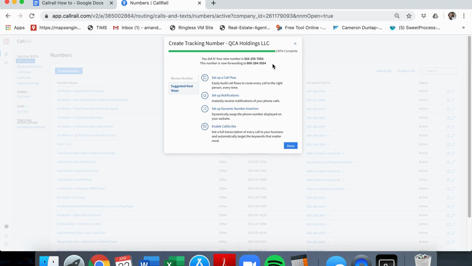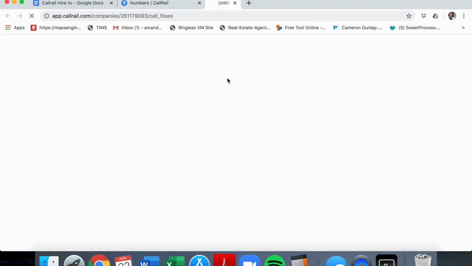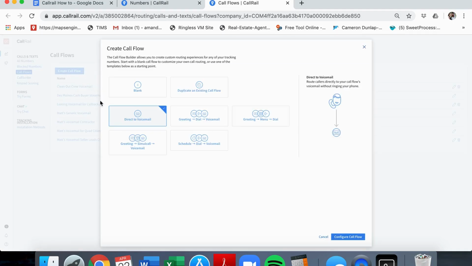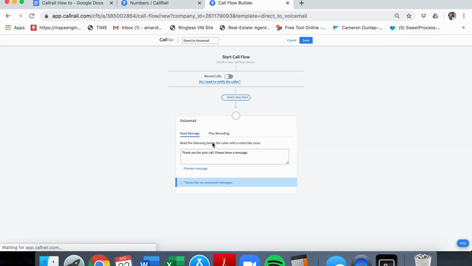Okay, but if you want to use the call flow to set up the incoming calls going directly to voicemail for maybe like your ringless voicemail campaign, you're going to set up a call flow. So if you click on that button, you'll see over here to the left, call flows is highlighted. You'll create a call flow here, and then it's already on direct to voicemail, but if yours isn't, just make sure you click that button and then configure call flow.